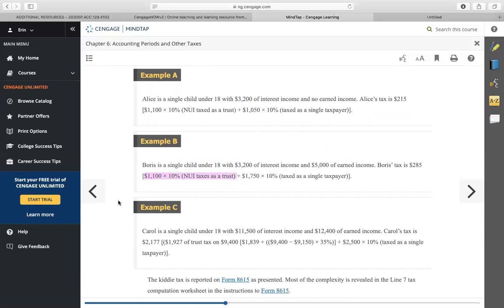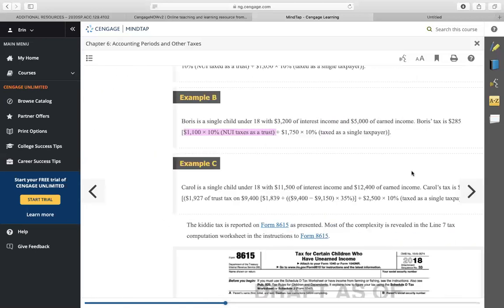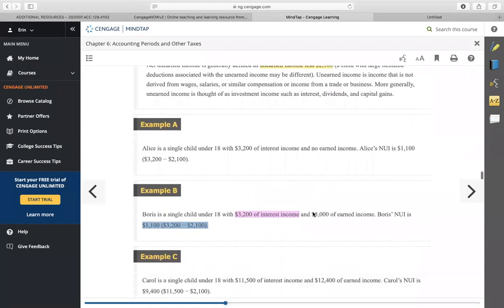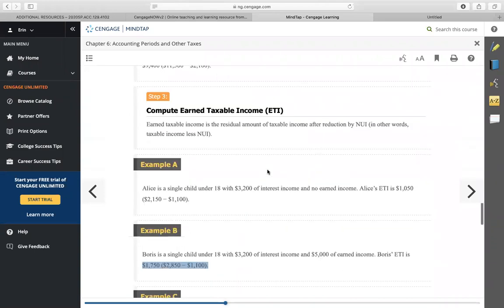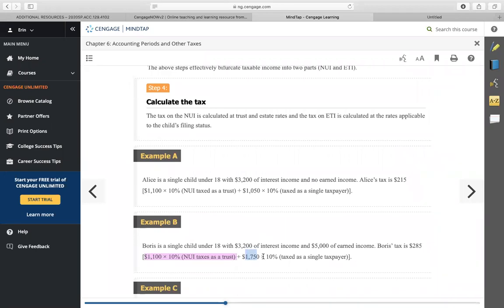It tells us the trust rate, I believe, on the previous page. Oh, no, not the previous page. Right here. This is your table for trust. So since it's $1,100, it falls in this category, so it's 10%. So 10% of his $1,100, and then the rest, his earned income, is at the single taxpayer rate, 10%. So his total tax is $285.